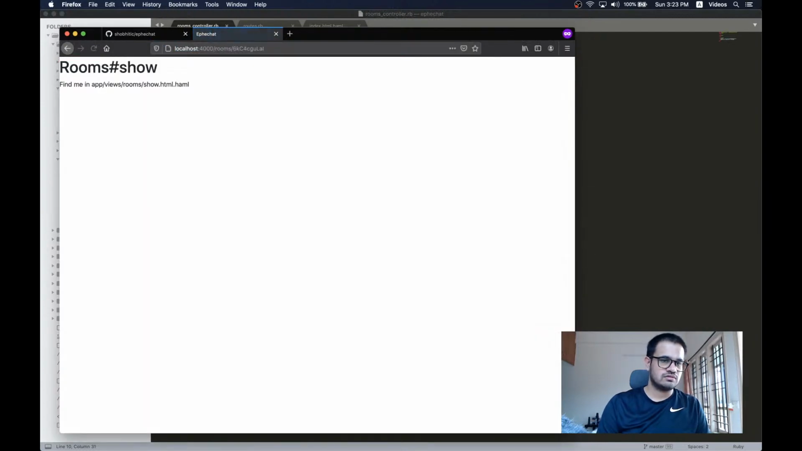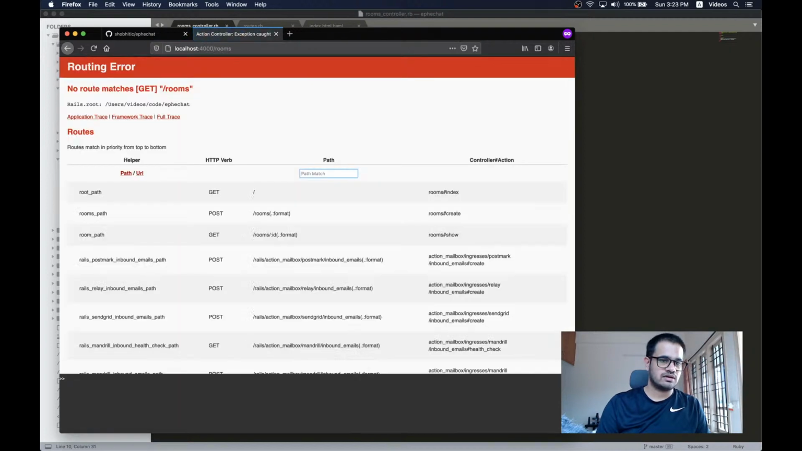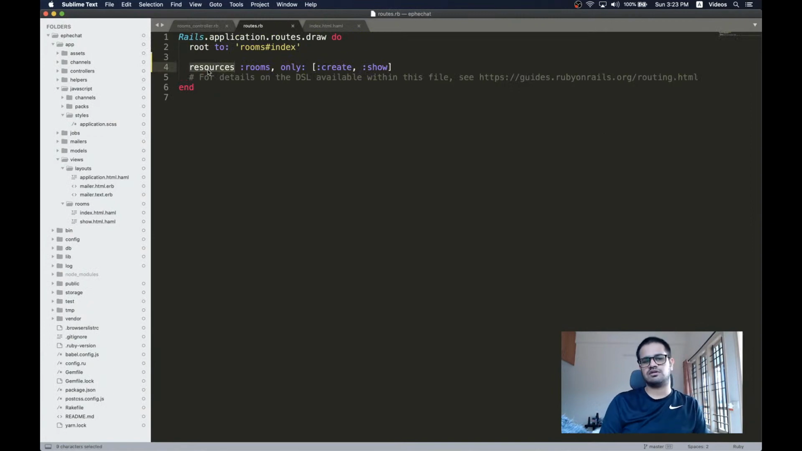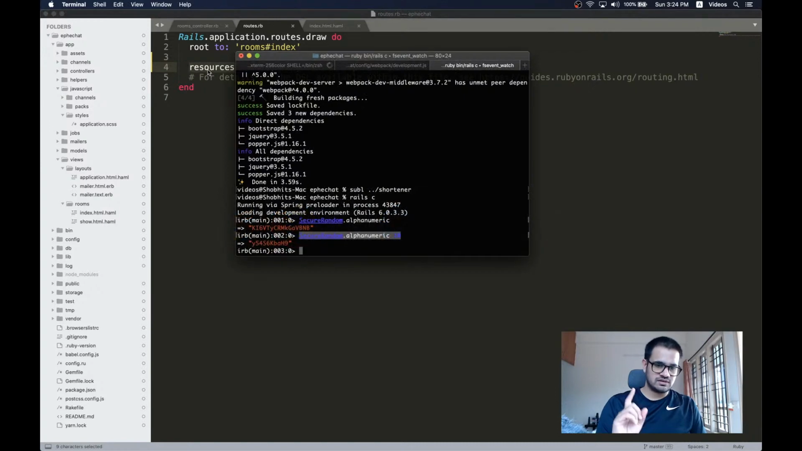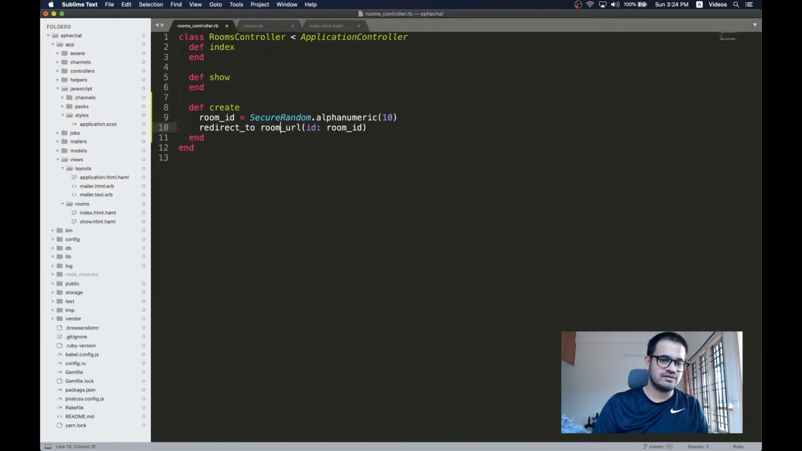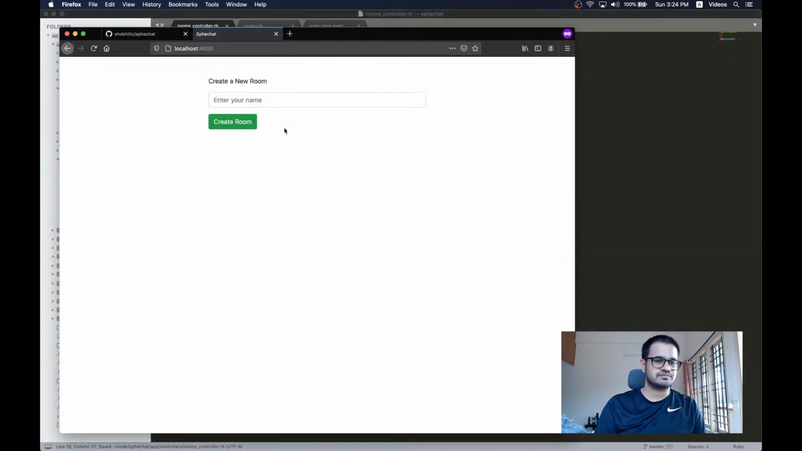Basically we want this to redirect to this. Why is it not redirecting is a big question for me right now. Maybe because I have used resources, only create and show. So let me just check my routes. Okay, my bad, it's a room URL, not a rooms URL.